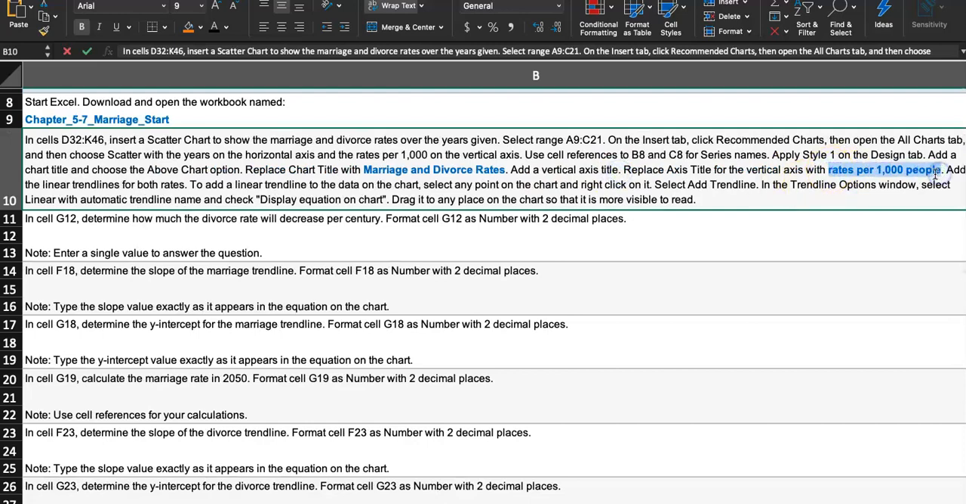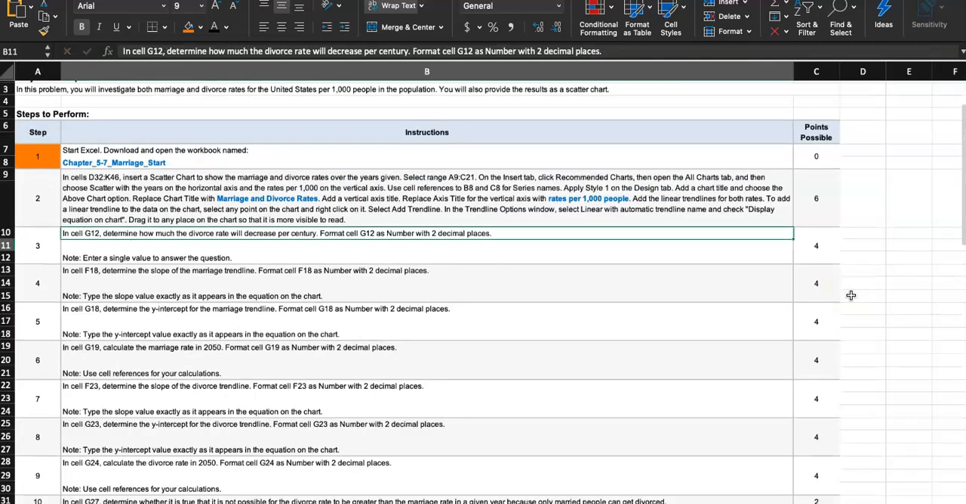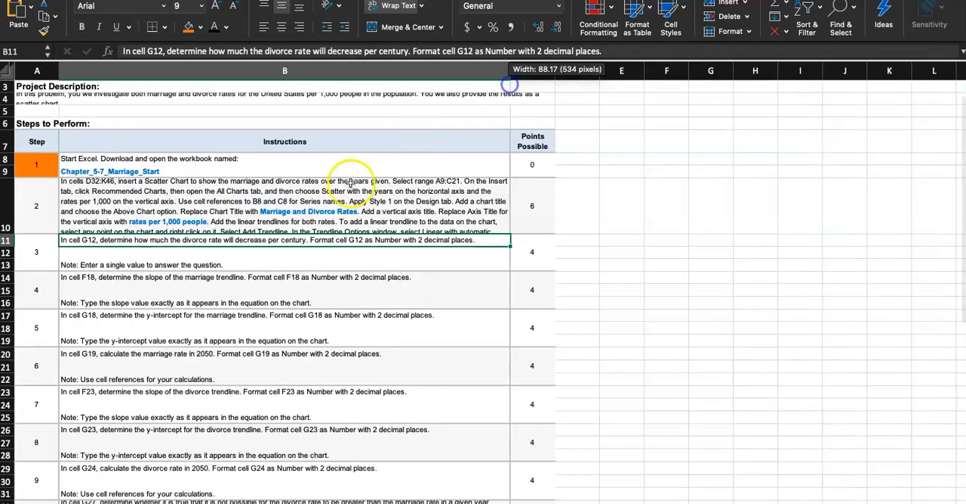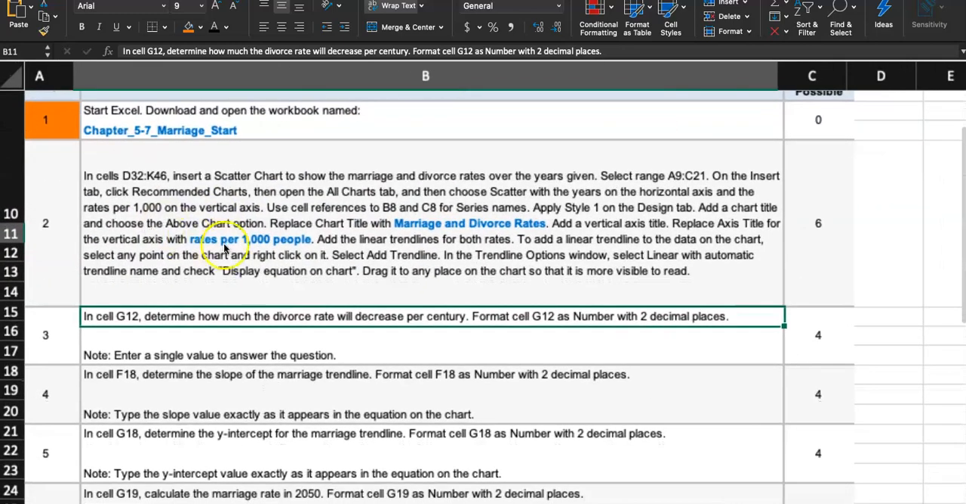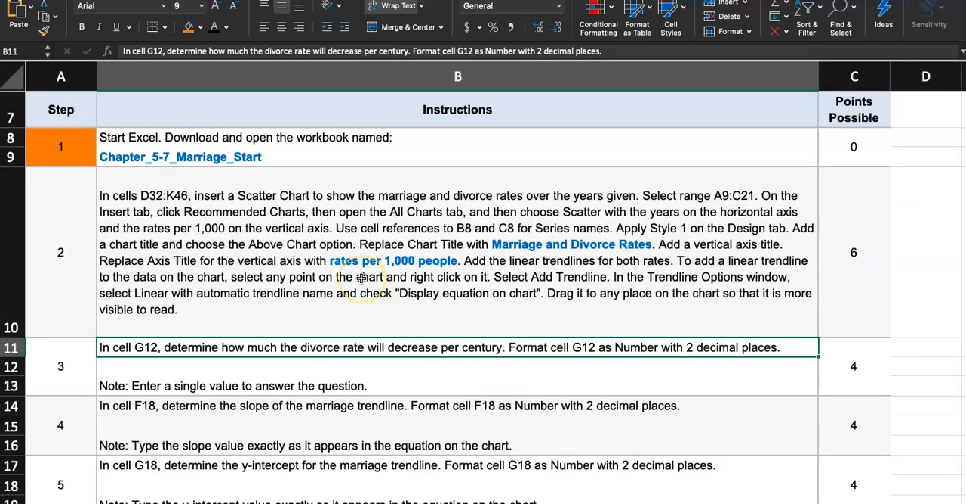All right, hold on, let me copy this. So nothing about horizontal axis. They just want you, let me go ahead and make this a little bit smaller so that I can, all right. So just the vertical axis with rates per 1,000 people. And we know how to do this part.